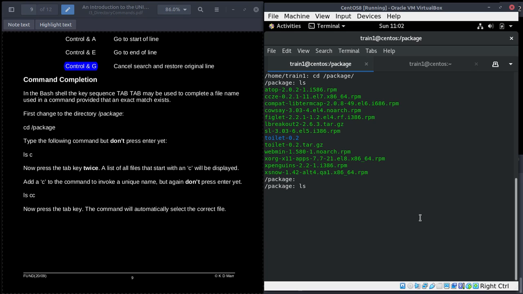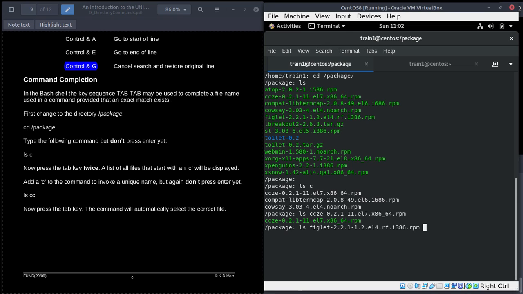If I type ls c and press tab twice, it shows me all the files that begin with a C. I press tab twice because there isn't a unique file that begins with a C. If you type in a unique set of characters, there's only one file that begins cc. So if I type cc and press tab, it fills in the file name. It's called command completion. It's really useful. It can save you typing all sorts. In fact, if you want to look at Figlet, that's the only file there that begins with an F. So the first tab you press will fill it in.